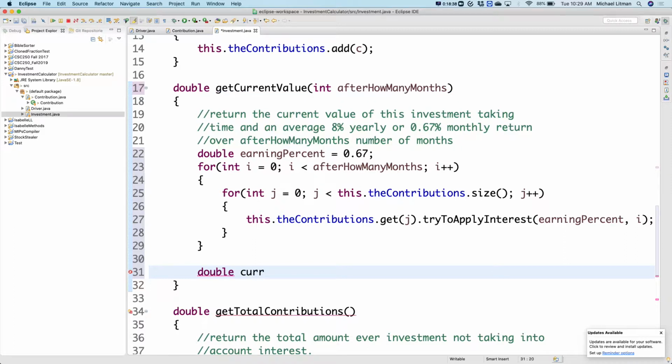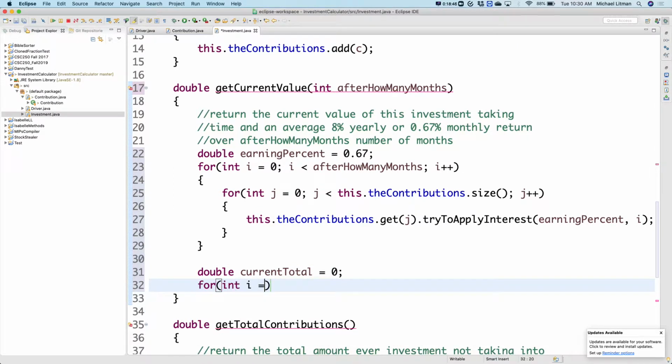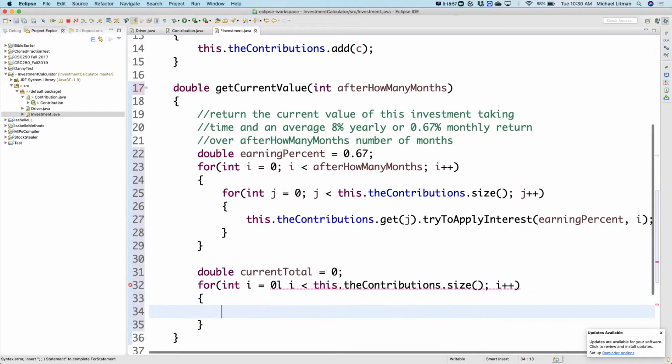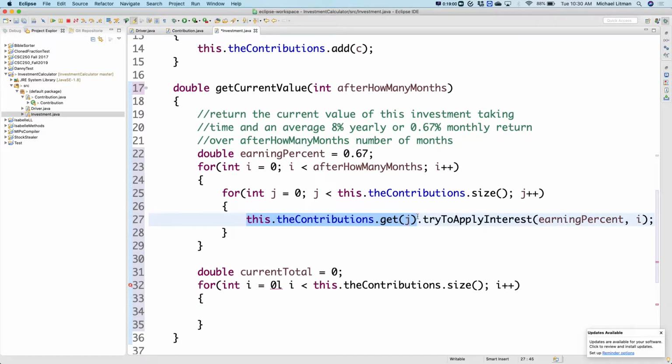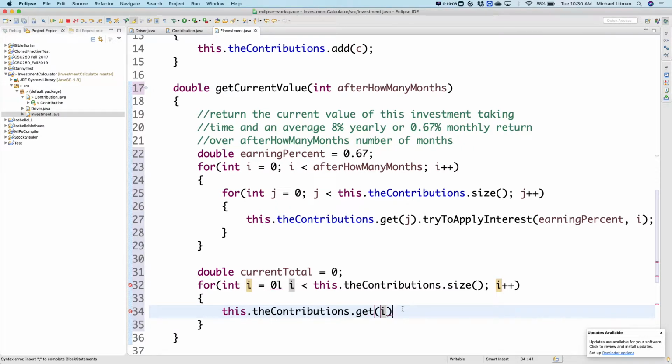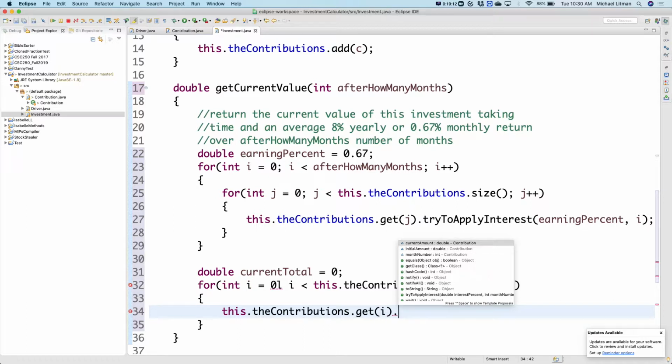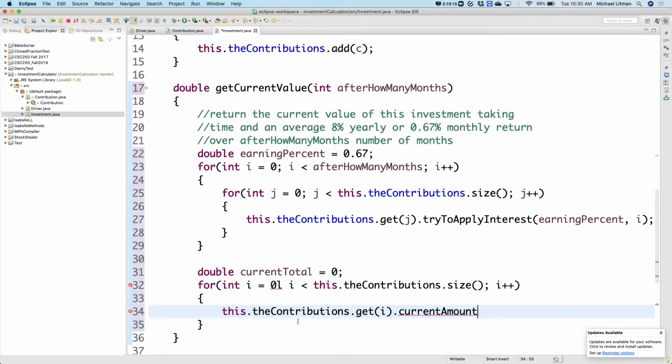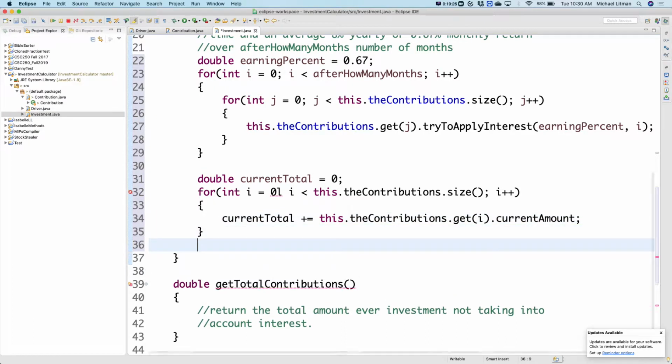So double current total is equal to, we'll start off at 0. We'll say for int i is equal to 0; i is less than this dot contributions dot size; i plus plus. And we will grab our current contribution. We will ask that guy for his current amount, and we will add that to our running total. Ultimately, we'll return current total.